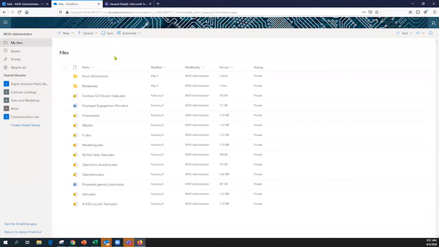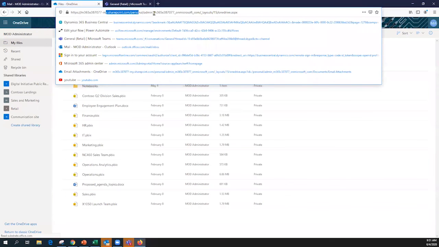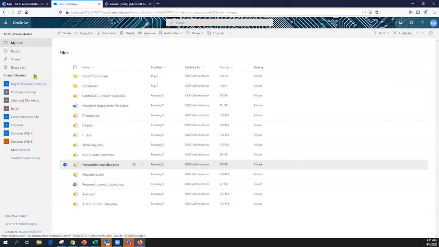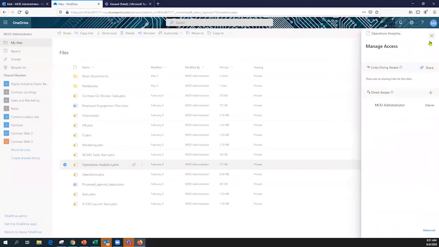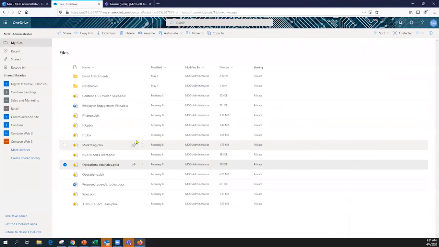But here I have all this, this is my OneDrive. Now I'm in SharePoint, okay? This doesn't have to be necessarily SharePoint. This could be your own server, by the way. In the cloud, I mean, it doesn't have to be in the cloud.